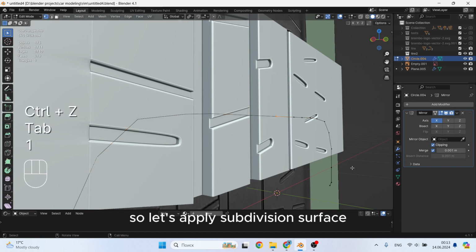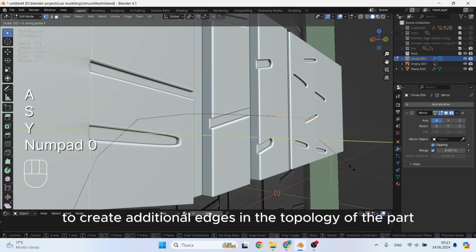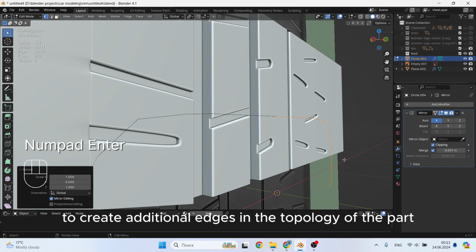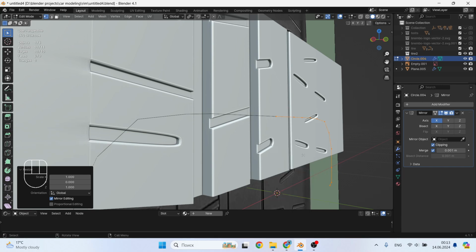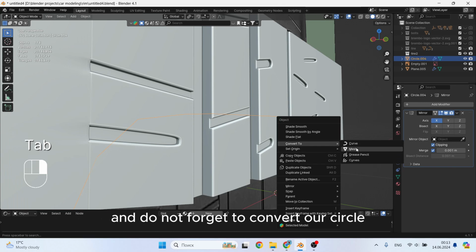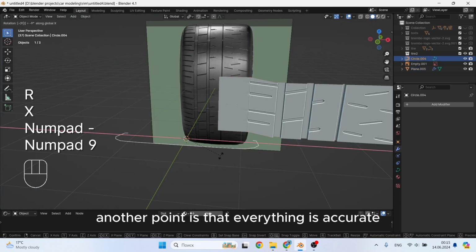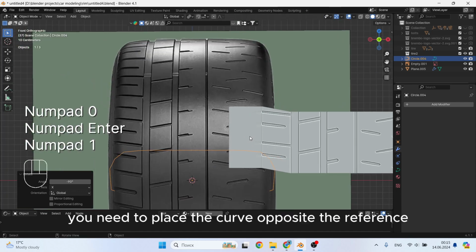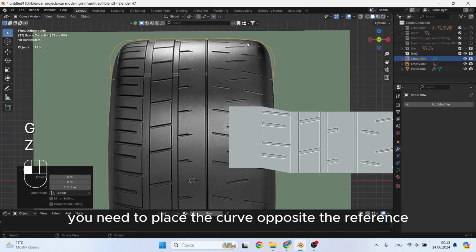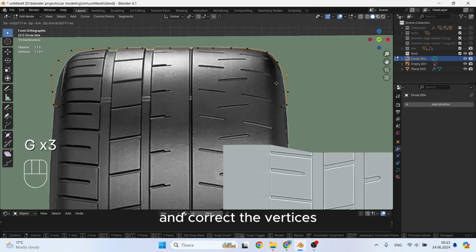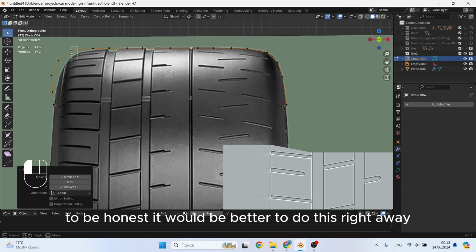So let's apply subdivision surface to create additional edges in the topology of the part, since we will bend it. And do not forget to convert our circle mesh into a curve. Another point is that everything needs to be accurate. You need to place the curve opposite the reference and correct the vertices. To be honest, it would be better to do this right away.